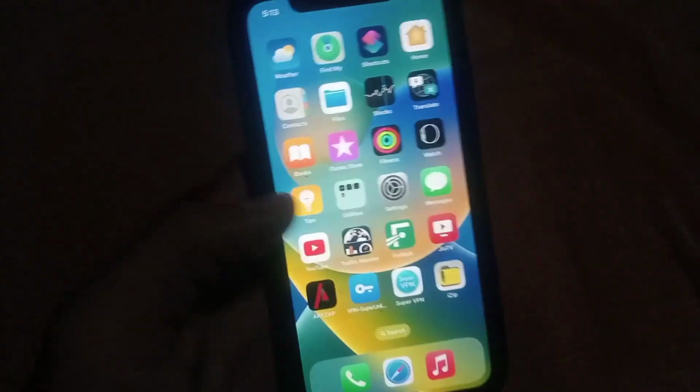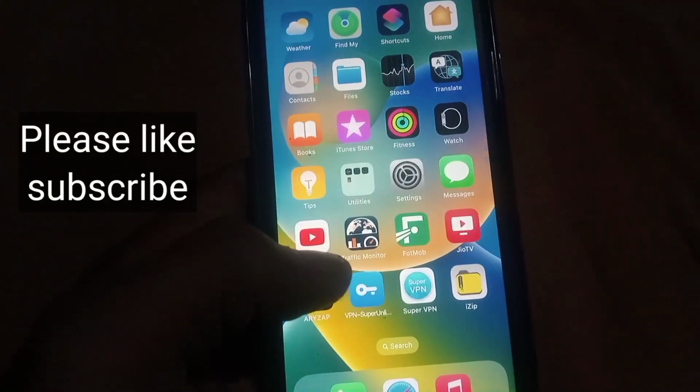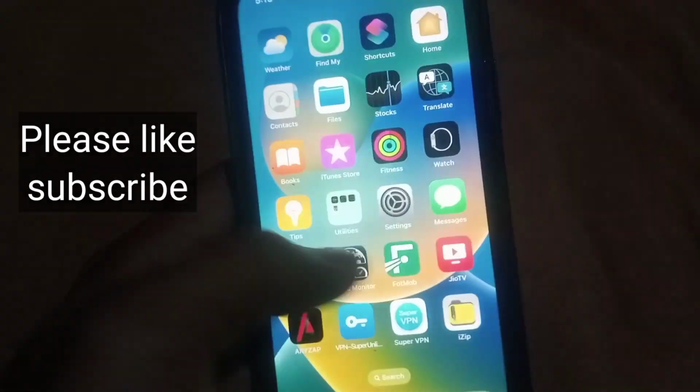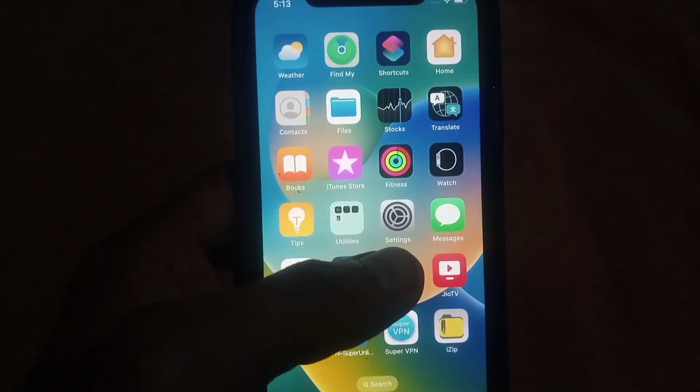In this video I will teach you how to turn on Find My iPhone. Guys, doing this is very important for the security of your iPhone. If your iPhone falls somewhere, it is easy to find. So let me show you how to turn it on.